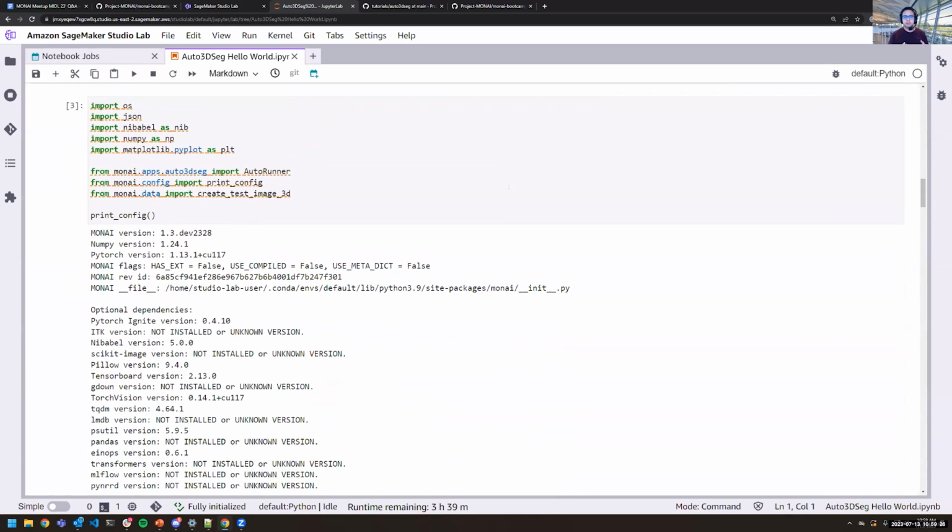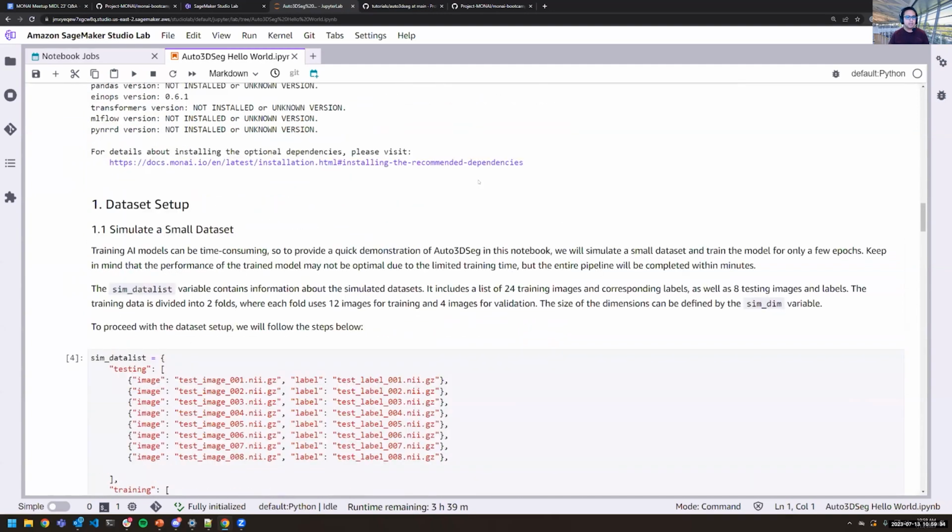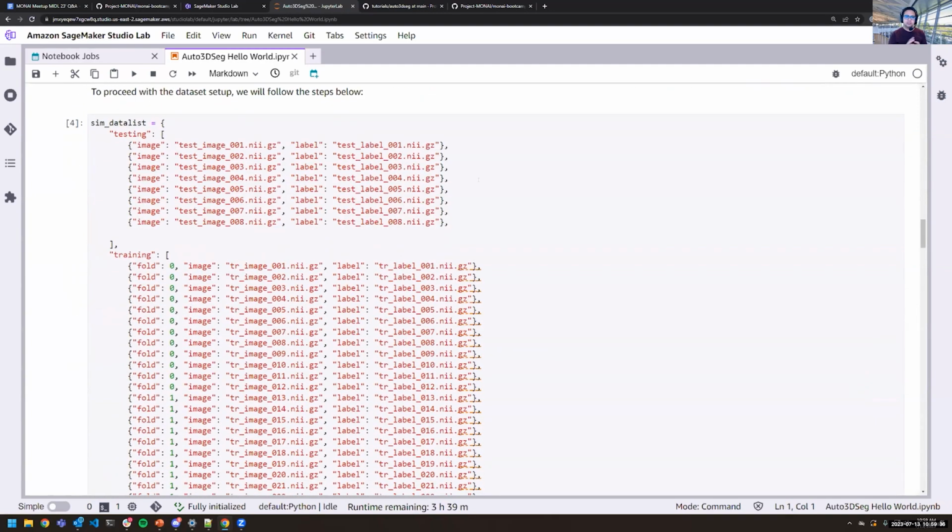Dong already talked about AutoRunner. Then we're going to use a MONAI data function, create_test_image_3d. If we go down, we'll see this Python object that is going to be used for generating the synthetic data. Basically we have a test set and a training set, we indicate the number of folds we want, and we give it the image and the label file that we want to use.